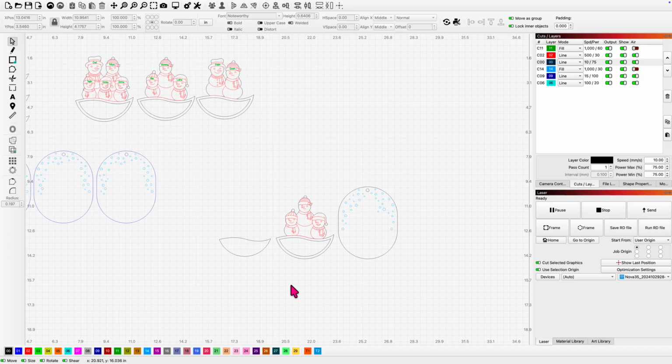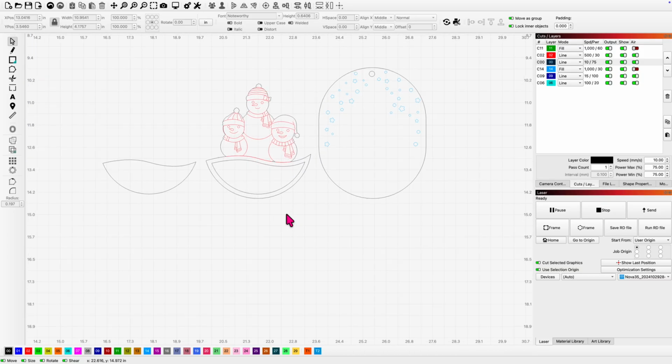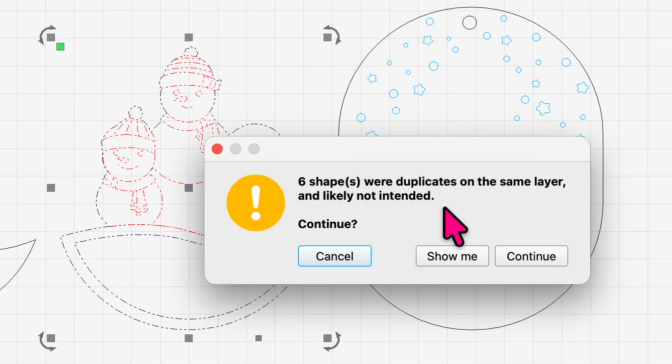And if you're buying files off the internet, you're going to find this happens maybe not on every file, but quite often. This is the file that I took right off the internet. I haven't changed it or done anything to it. If I group that and I send it to the laser, there's going to be a problem. If you preview it first, it's going to tell you there's a problem before you send it to the laser.